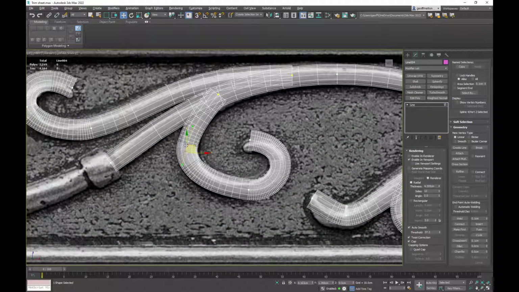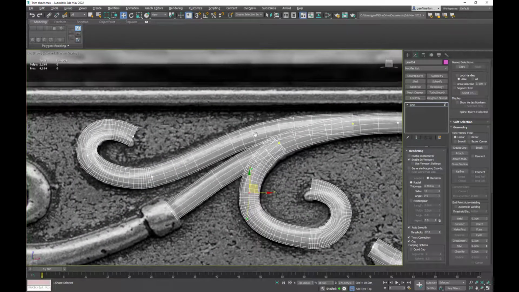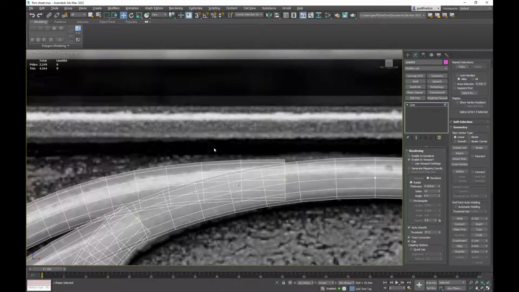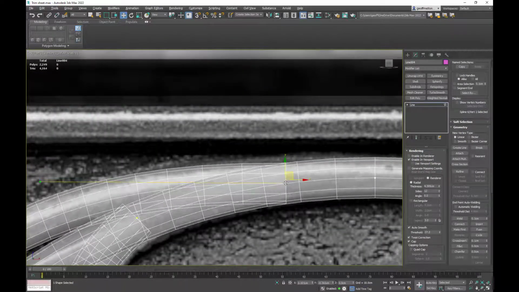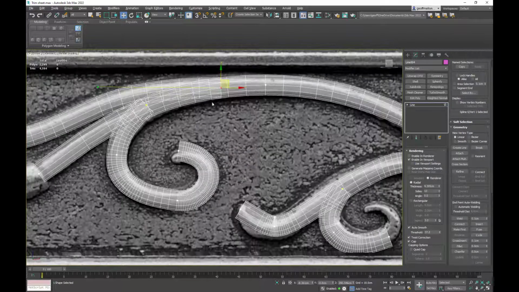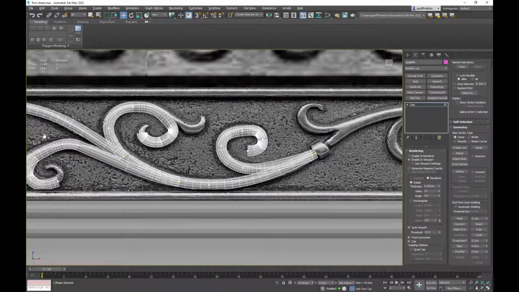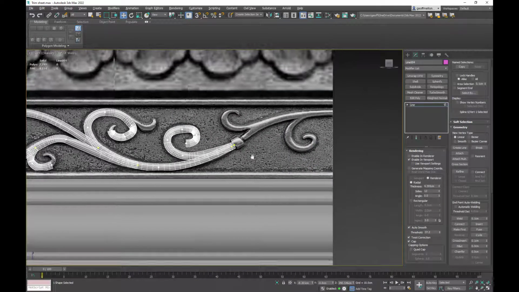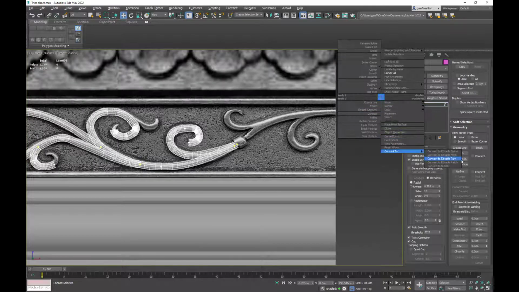It's a little sharper than I thought it would be. And we can fiddle with this, and I suggest you fiddle with whatever if you have something like this for a while to get it just right. Good enough, I guess. So then I'm going to collapse it down to editable poly.